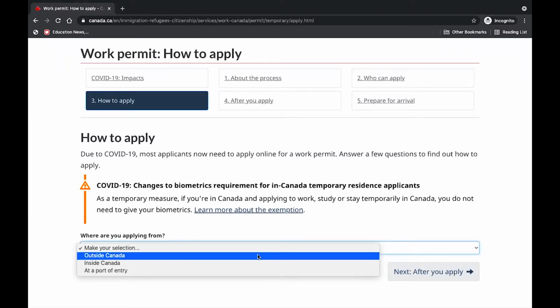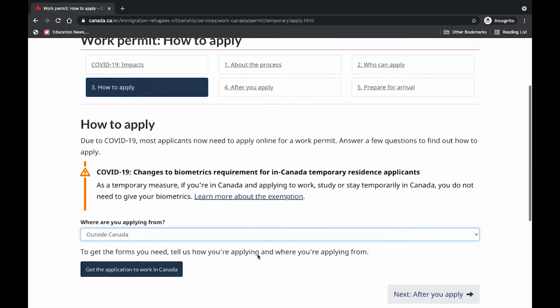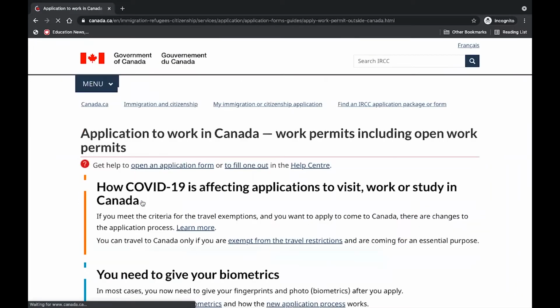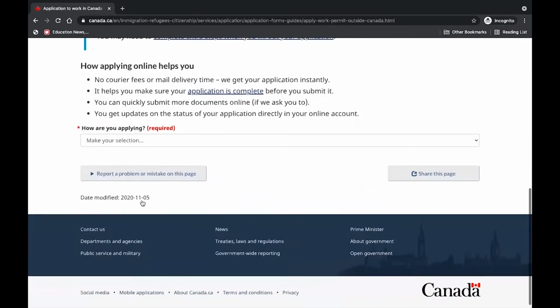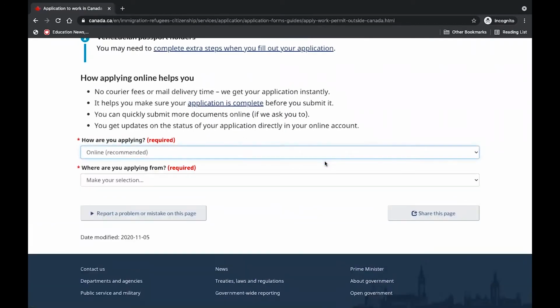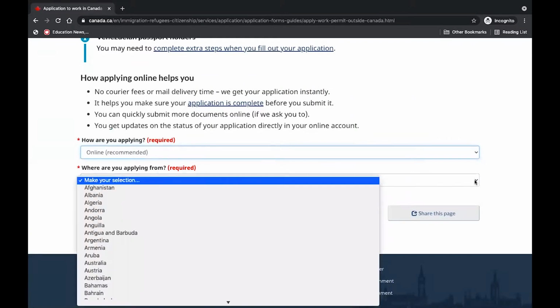And all you have to do is choose where you are applying from. Now because you're applying from outside Canada, you're going to click on outside Canada. If you're applying inside of Canada, check the description area below. You're going to see how to apply from inside Canada. So we click on applying from outside Canada. To get the forms you need, tell us how you're applying and where you're applying from.